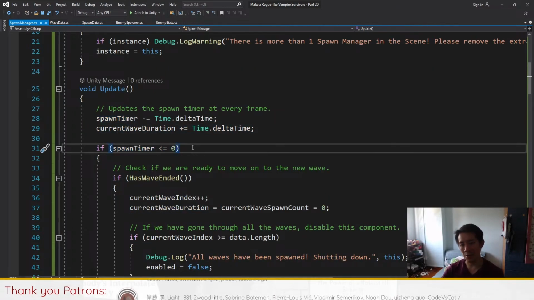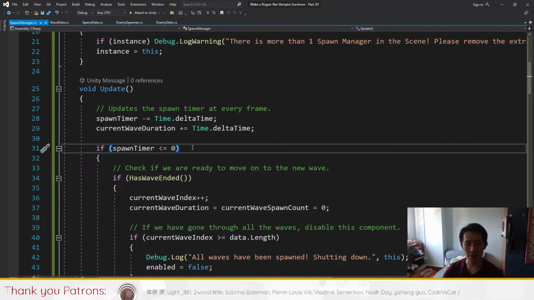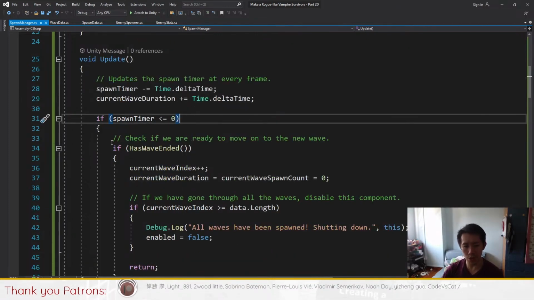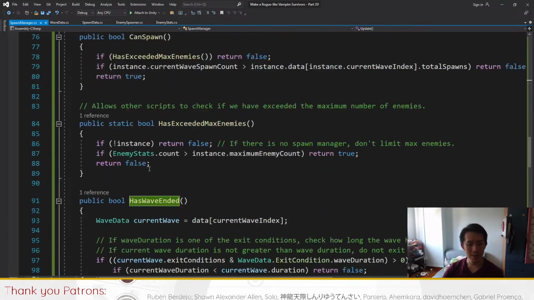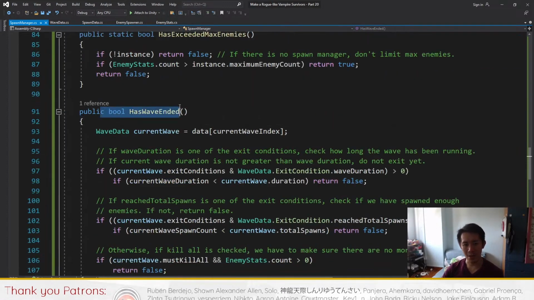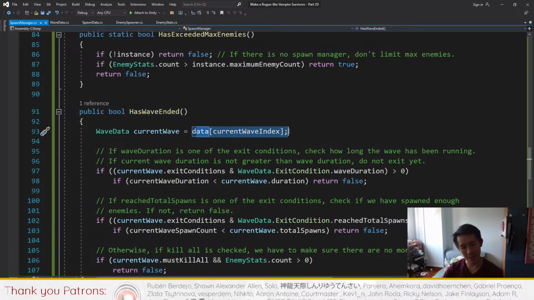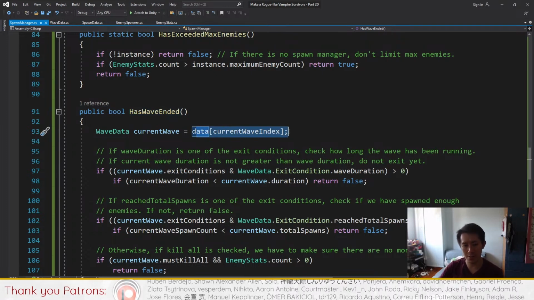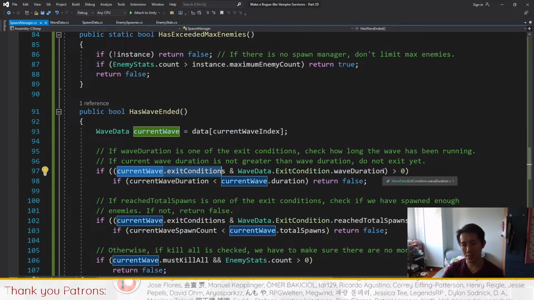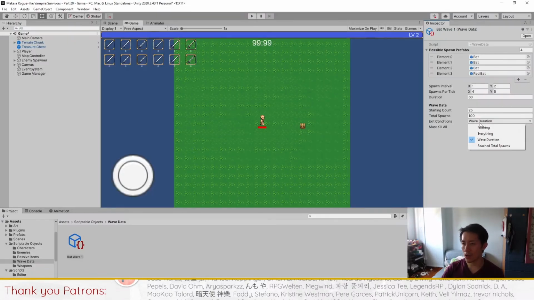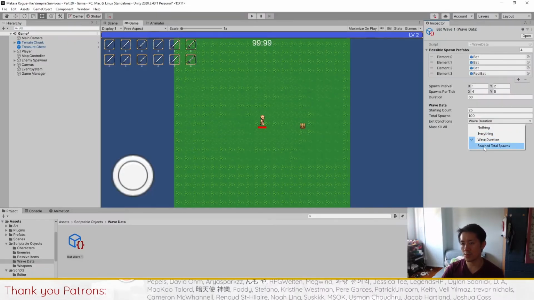If it's less than 0, it means the next set of enemies are ready to spawn. If that's the case, then we will check whether the wave has ended, right? So HasWaveEnded is a function that you find somewhere else in the script, and HasWaveEnded basically checks if the current wave has ended for various reasons. So here we check the exit conditions, and we see whether the exit condition is wave duration, because recall that we have wave duration and reach total spawns over here.